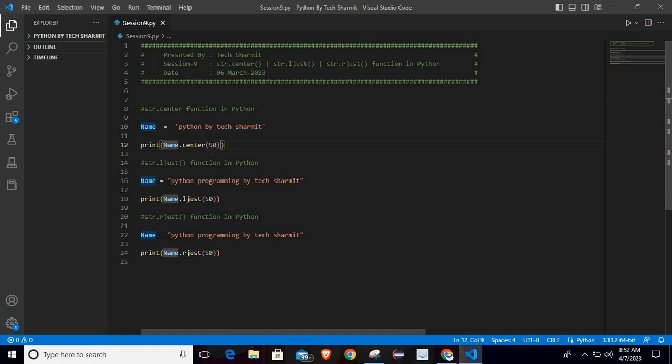Inside that you can pass a parameter, which is the length, that is, after center justification what should be the length of the entire string. Right now we are not giving any extra space, but when we are doing center justification, there should be some extra spaces on the left and right side. That's why we are passing the length here, which is 50. It will make the length 50 for the entire string, and then this text will be center justified.